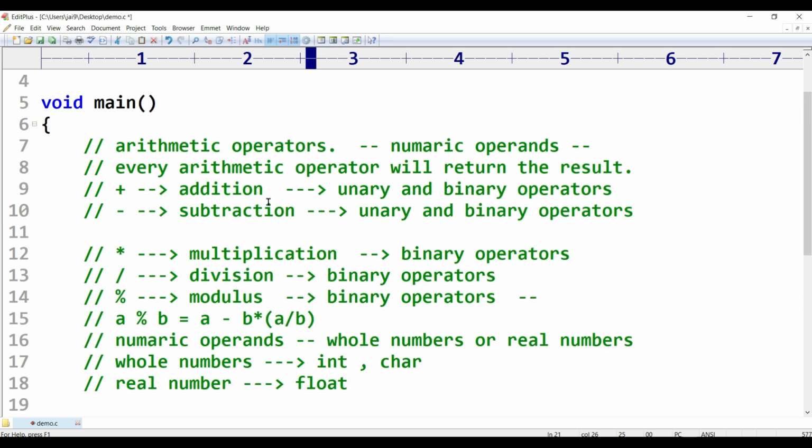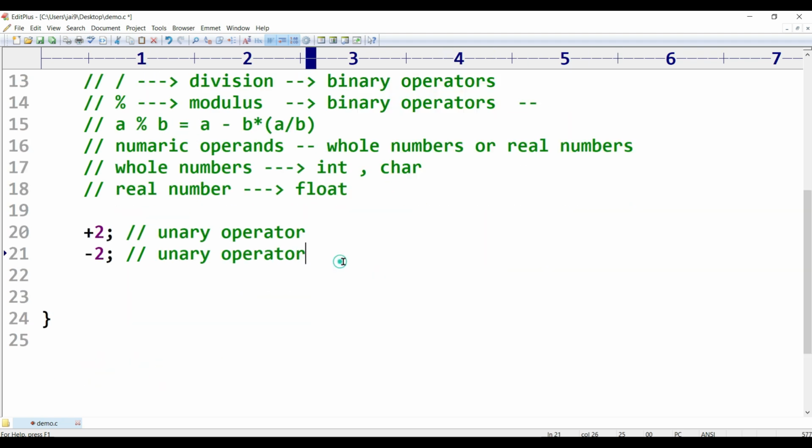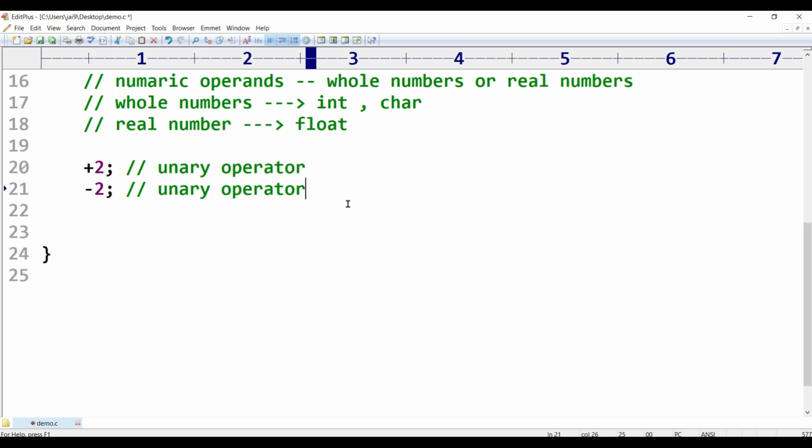Now addition and subtraction will act as binary operators also. That means they take two operands, calculate, and give you the result. Whether you catch it or not, that is up to us. We will see right now. Let us take addition as a binary operator, 2 plus 2, semicolon. This is a valid expression. Here it acts as a binary operator.